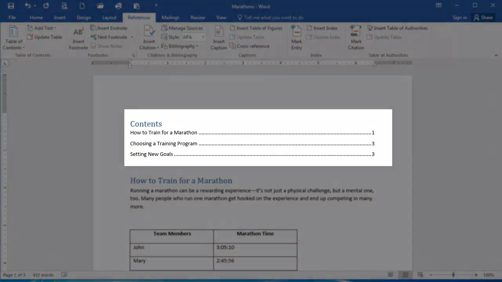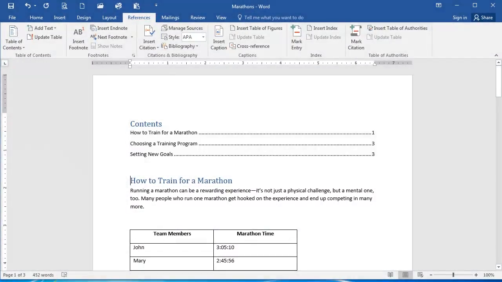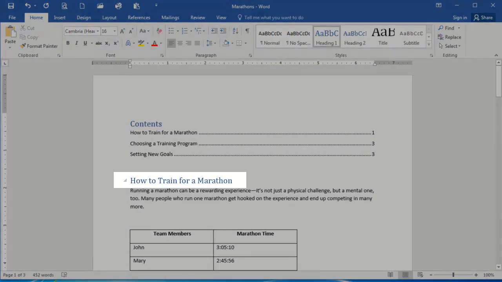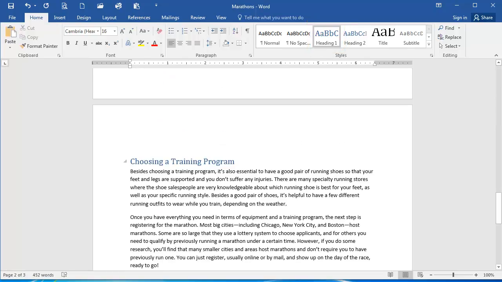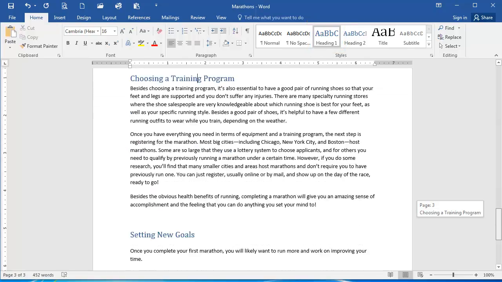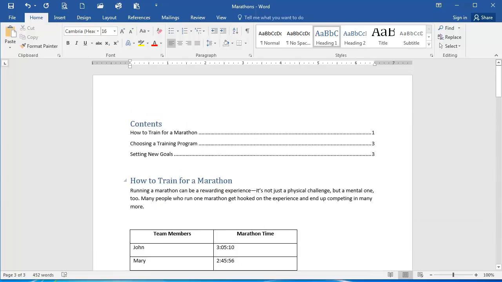And you'll see what it is doing is these listings here are my headings one. If I go back to the home tab, I can see How to Train for a Marathon has a style set of heading one, as does choosing a training program, and then my final setting new goals. So those are what's going to trigger the table of contents.